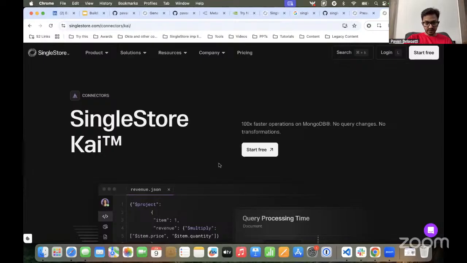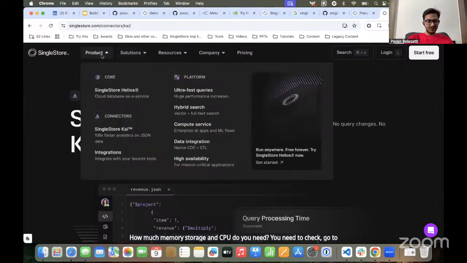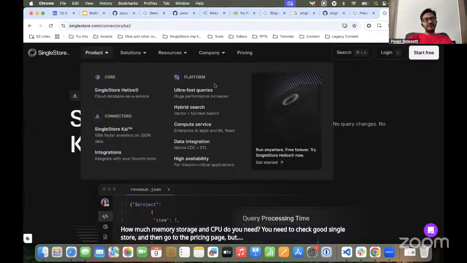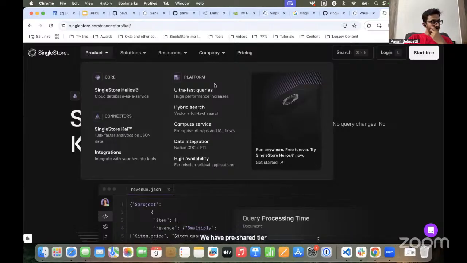How much memory, storage and CPU do you need? You need to go to SingleStore and check the pricing page. We have a free tier, and I think once you sign up you get $600, so you can use it until you finish your work. But I'm not very sure about the memory, storage and CPU usage. Sorry.